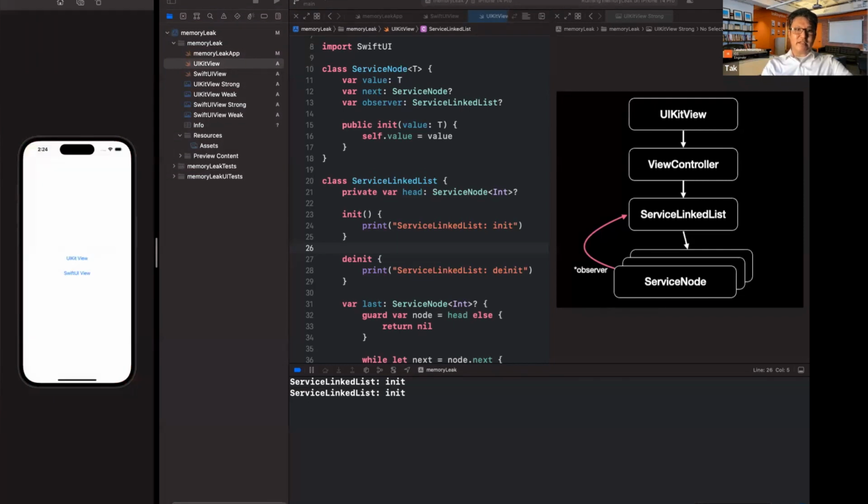As you can see, even popping the UIKit view, the init isn't printed in the console, so we've got the memory leak. So now let's open the memory graph and see how it captures the retain cycle.